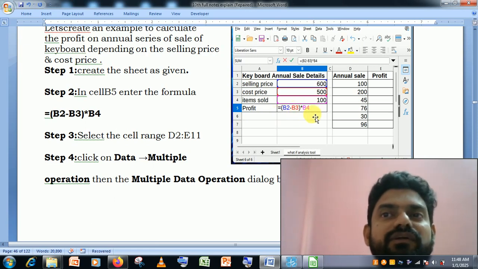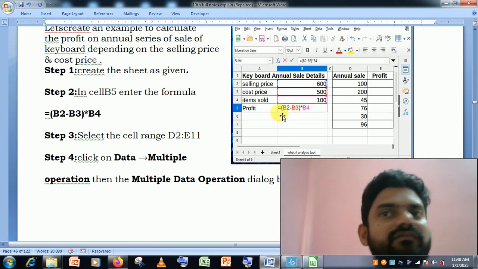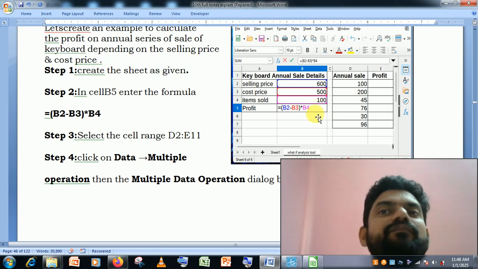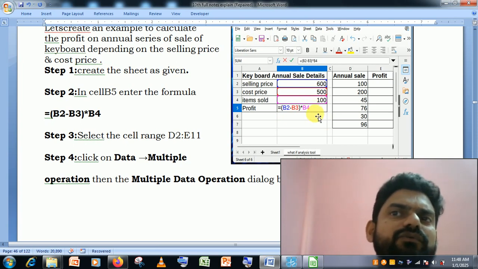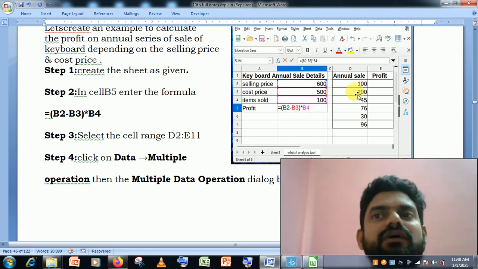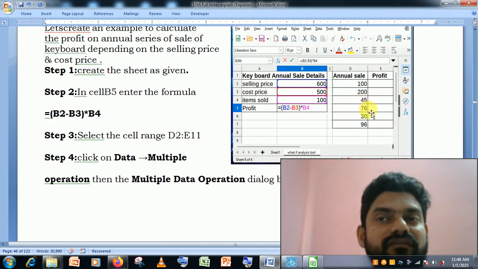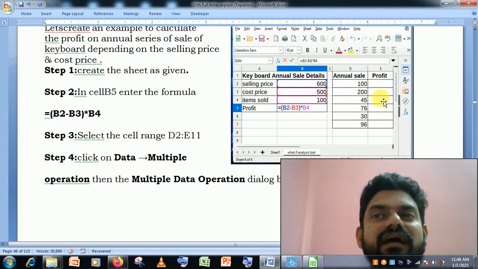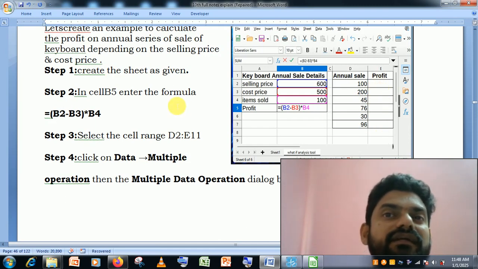So there is an equation for the profit. All equations start with an equal sign, and due to the BODMAS rule we need to use brackets. So B2, that means the selling price minus the real cost price, that is 100, into 100 is equal to 10,000. When we press the Enter key, we will get the profit there. Suppose, what if I am selling 200 pieces? What if I am selling 45 pieces? What if I am selling 76, 30, 96, etc.? So the profit will be generated as an array in the nearby column. That is the practical way of doing this.